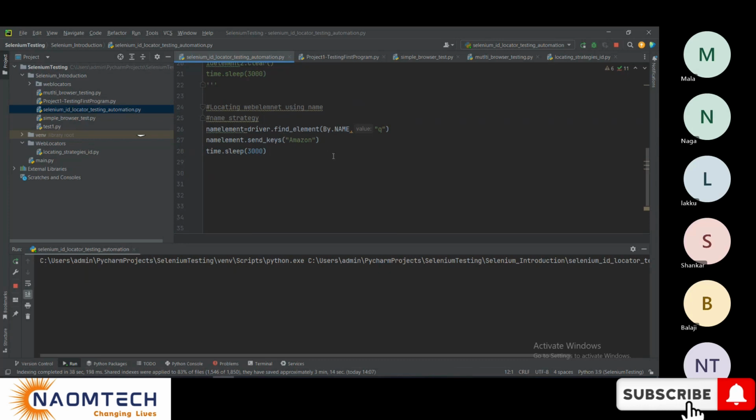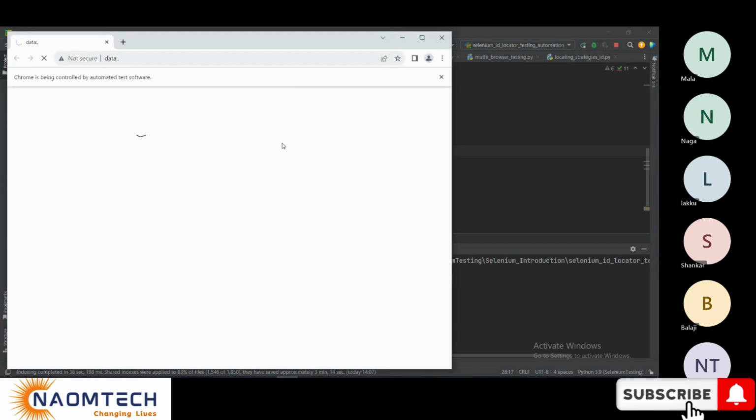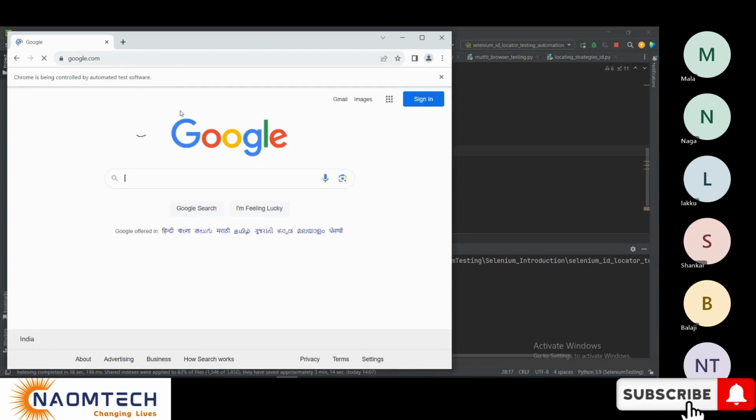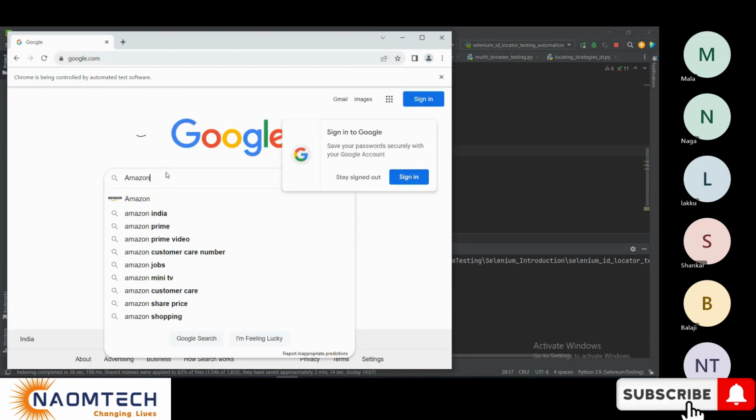Let's run this now and see how far this is going to work for us. Right click and then run this. Now we are testing this name strategy. Browser started, then yeah, it's working. You can see here, the name strategy is working quite fine and healthy because we are able to see Amazon here. Name is working fine.